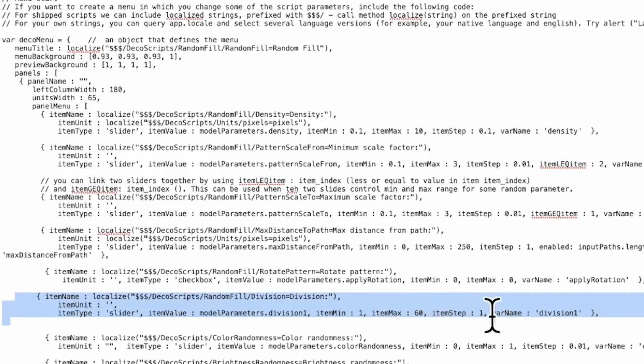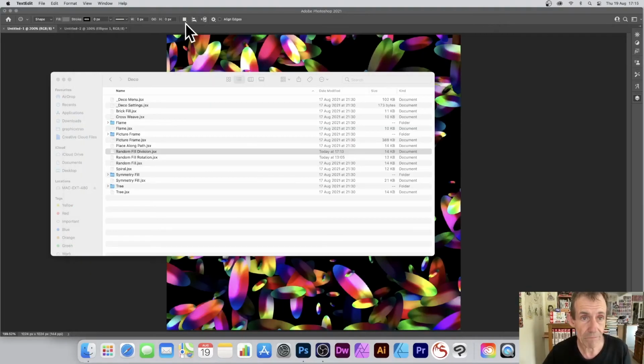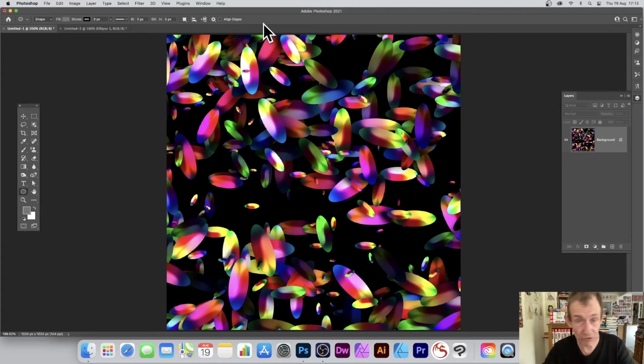So again, they all follow exactly the same format, comma, comma, comma, all the way. And var name, division 1. You have to put the actual name of it again. So division 1 there. And that's it. That's all you need to do. Once you've got it all, that will add it to the panel. So now, come out of that, and you can work on it as you've got Photoshop open. You don't need to restart or anything like that.